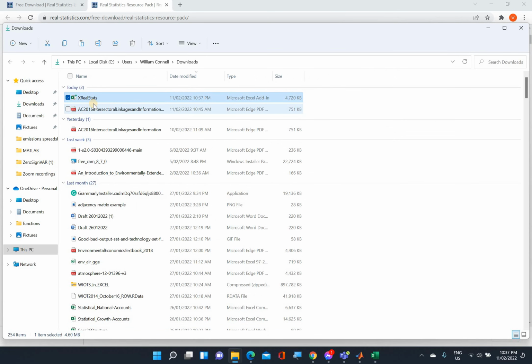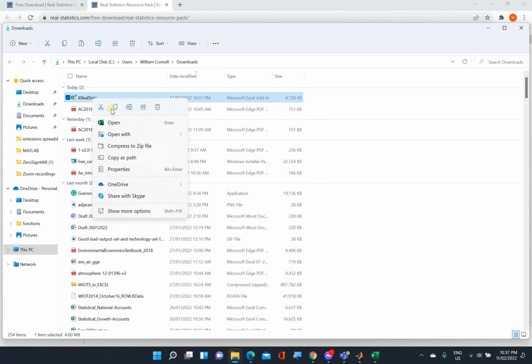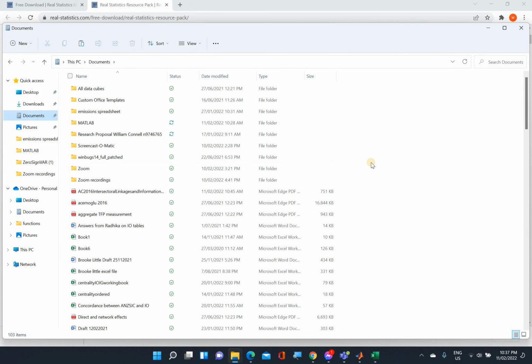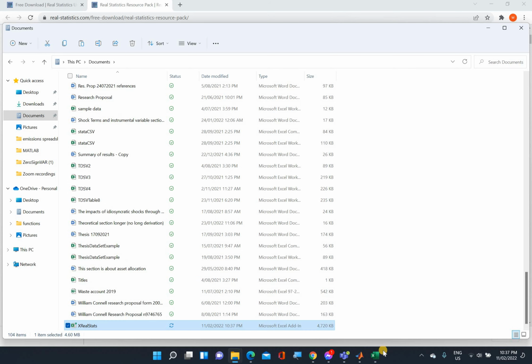So the reason that we want to see where it's ended up is that it's probably not the best place to keep it in your downloads. Because if we've got it set up in Excel and you clear your downloads, Excel's no longer going to be able to access the add-in. So let's move it to a location where it's not going to be deleted. So for me, that's just over in my documents. And cool, here it is at the bottom.